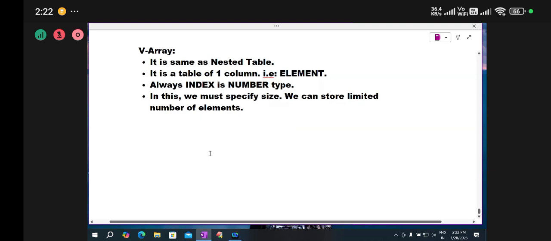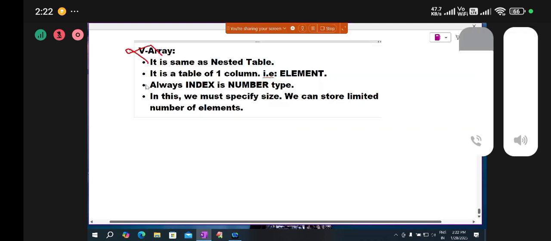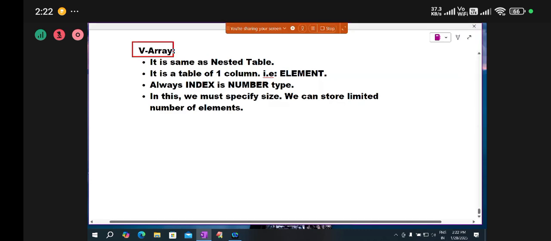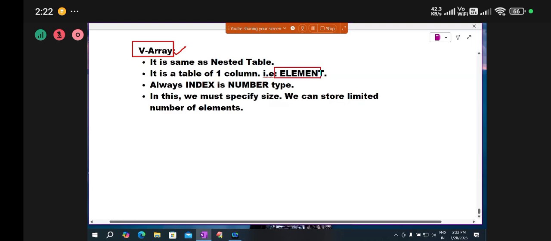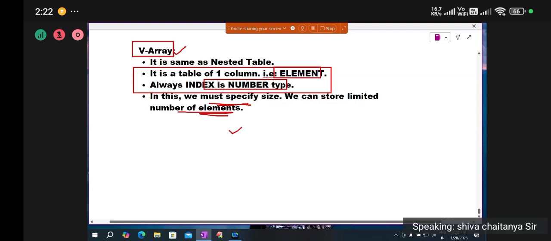This is the difference. It is same as nested table. VArray is same as nested table, meaning it holds only elements. Here the index is always number type. That's why I'm saying same as nested table. But what is the difference between nested table and VArray? Here we must specify the size. That's why we can store a limited number of elements.